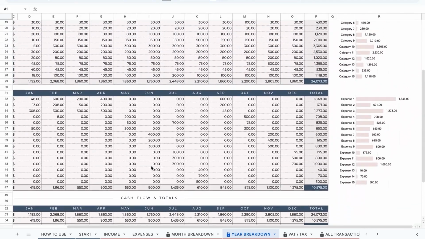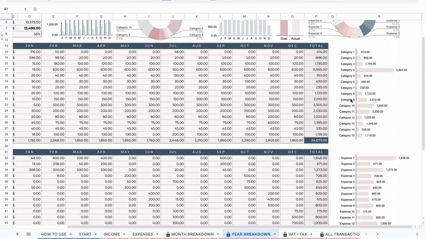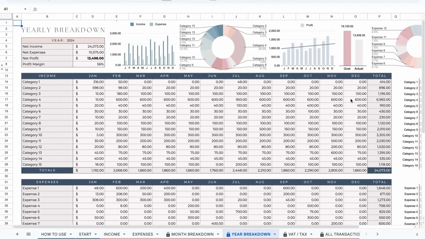Again, all of these numbers are fully automated and will update as you add in income and expense entries. It's incredibly simple to use, and in this tab, you do not need to edit or change any cells or drop-downs. Again, it is completely automated.